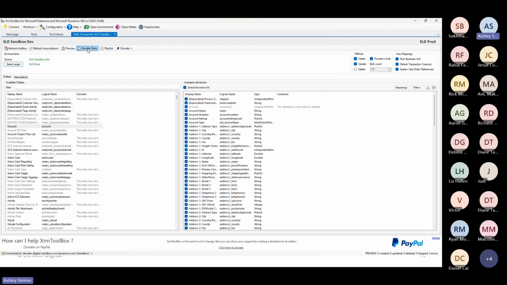Any questions on the data transporter? Have you seen any limits in the volume of data you can move over? I haven't seen limits, but I don't think I've ever done this for more than a couple thousand at a time. I can't remember if I've done more than that.